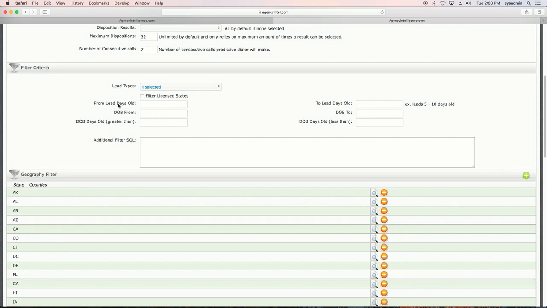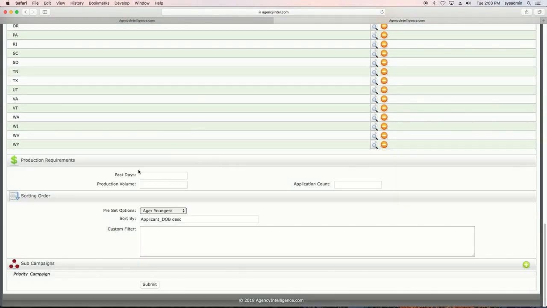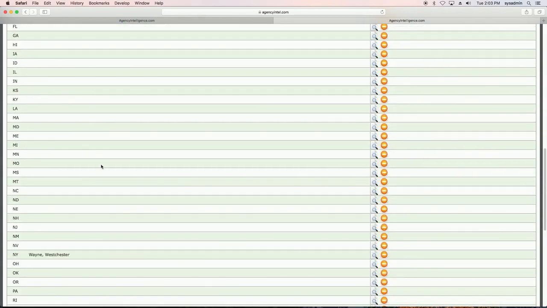The from days old and to days old, this is how you're going to be able to quickly and easily segment your high producers from your average. So if we create a from days old of 1 day to 2 days, then only my newest leads are in this call campaign, and then I can only assign it to the people that I want, or I can create a production requirement down here at the bottom and let the system do it itself.